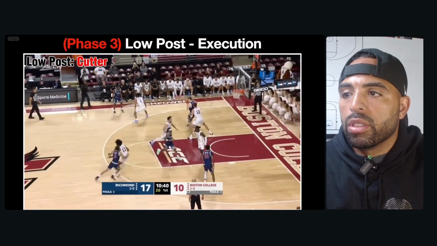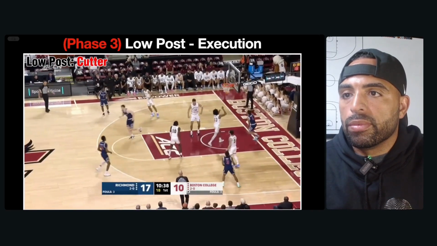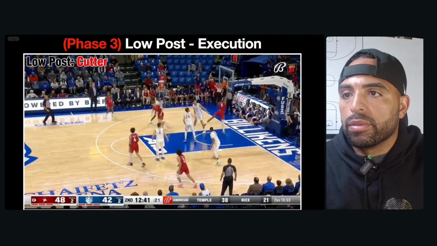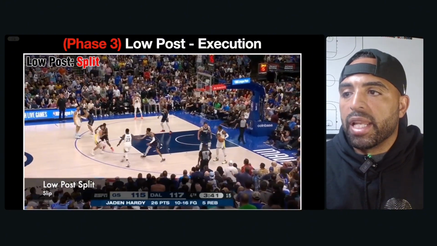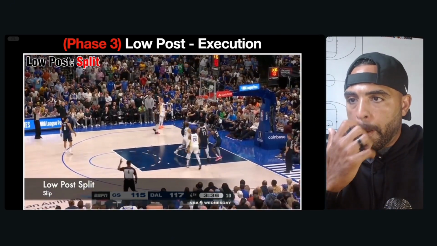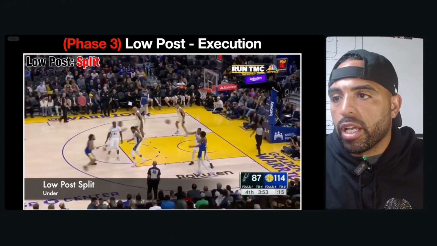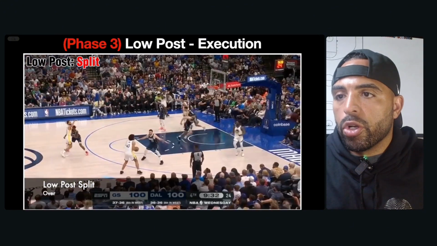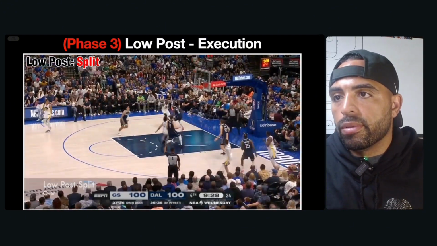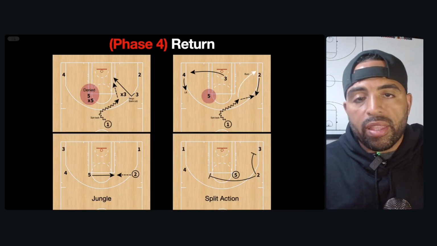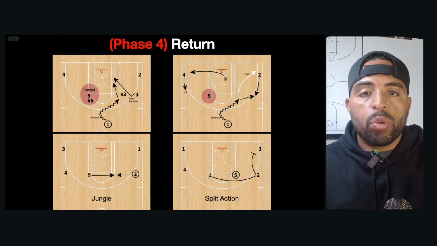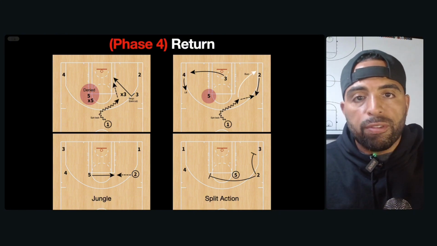Low post, top cutter down the middle. Low post entry, split action, first option, slip. Second option is an undercut. Third option, if you have a very good shooter, is an over. So now you can clearly see that phase 1, 2, and 3 all flow into one another. This is why it's important that you teach it in that order to create flow within the offense.